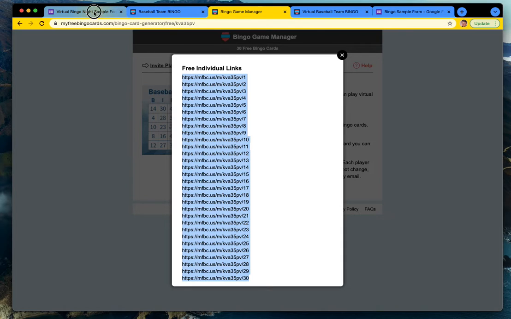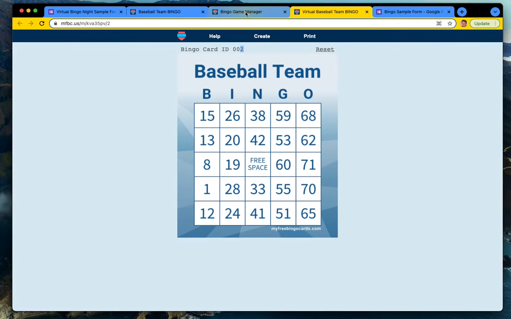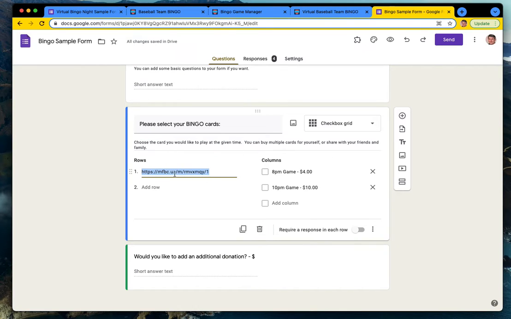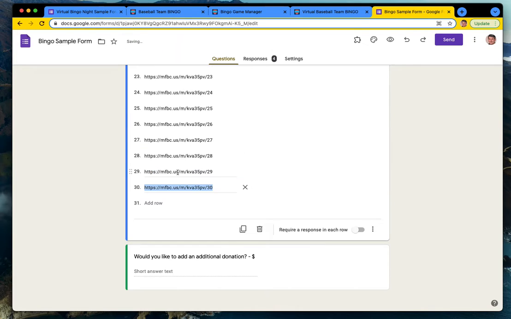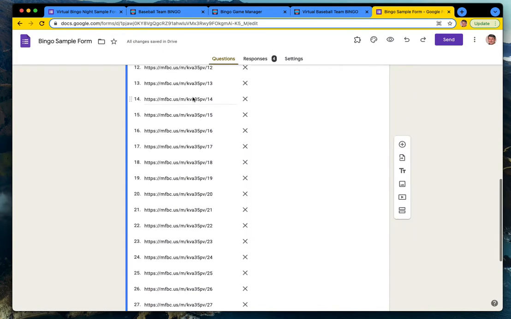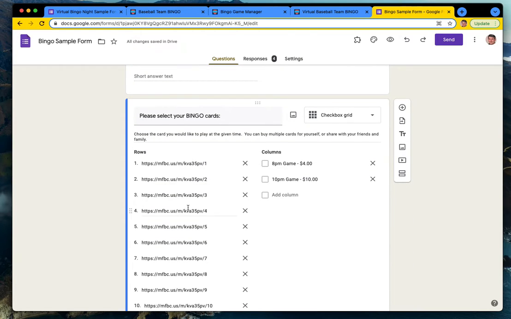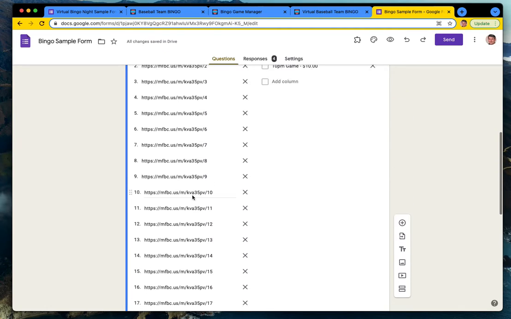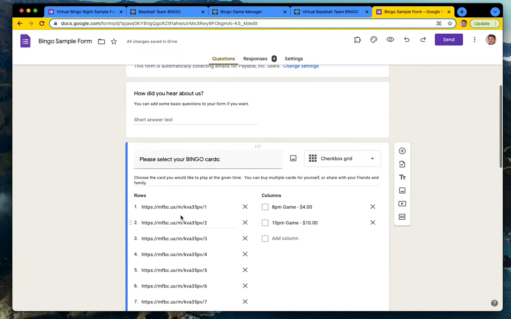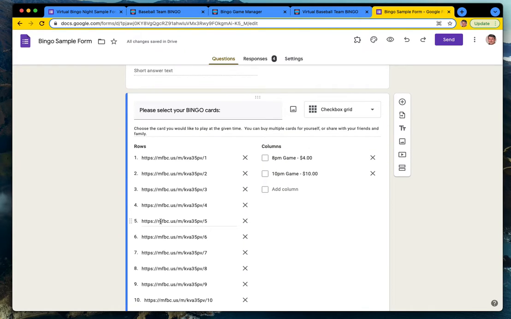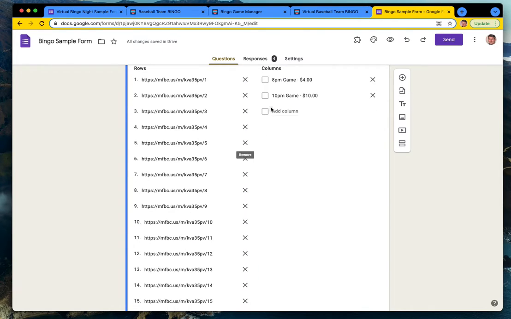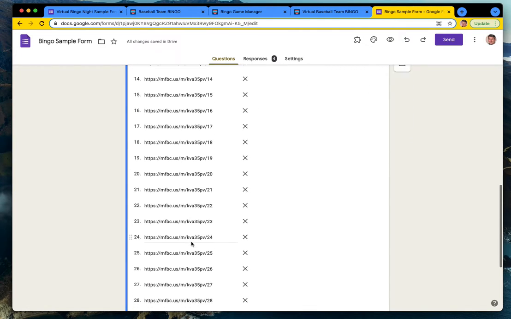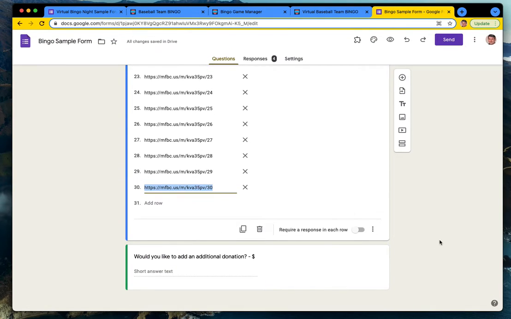Copy. And then when I came over here, to my form in edit mode right here, all I have to do is hit paste, control V or command V, and boom, it'll automatically add a row for every single line. So Google will add 30 different rows here. And there's 30 different lines there. So what we're going to do is we're going to let somebody pick the card. They're going to choose in advance which cards they want to play at 8 p.m. and which cards they want to play at 10 p.m. out of the cards that we've set up here. And these are our cards, our links that we just set up.